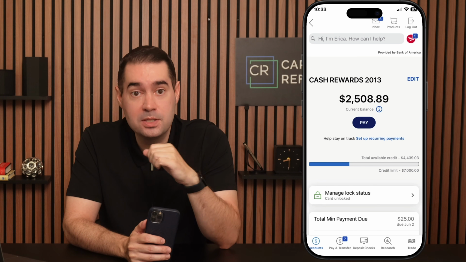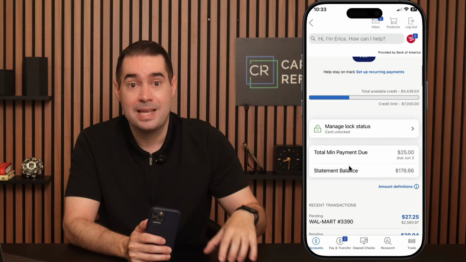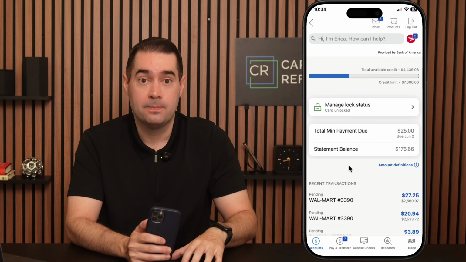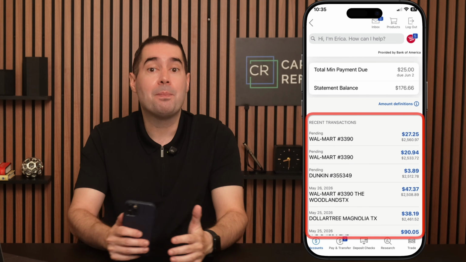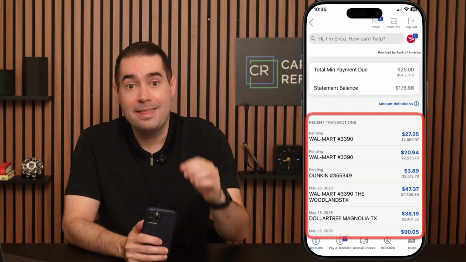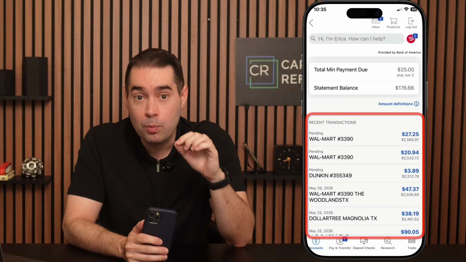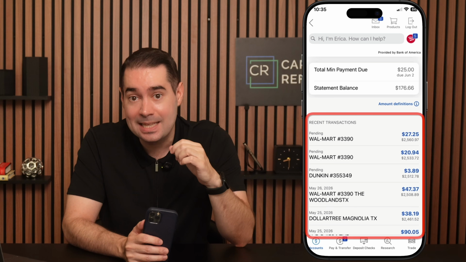That opens the card's main screen. Scroll down past your balance and you will get to recent transactions and find the one you want to dispute. Now here's the first thing most tutorials never tell you. You can't dispute a pending transaction. While a charge is still pending, it's not final. The amount can still change or even drop off completely. So Bank of America won't let you dispute it until it settles and posts.